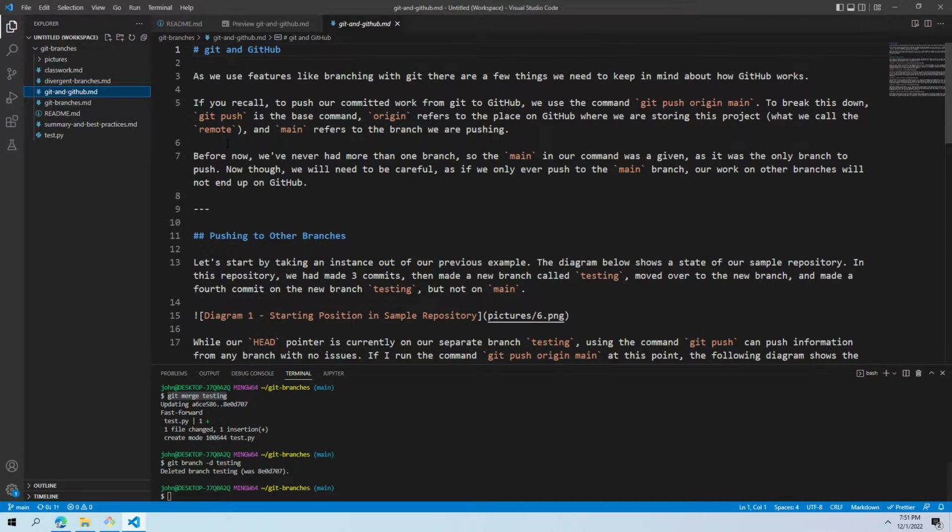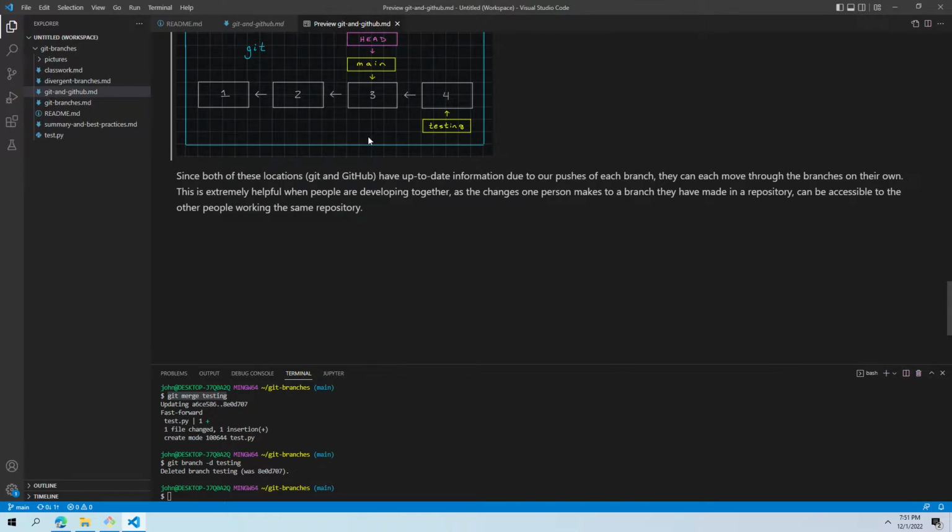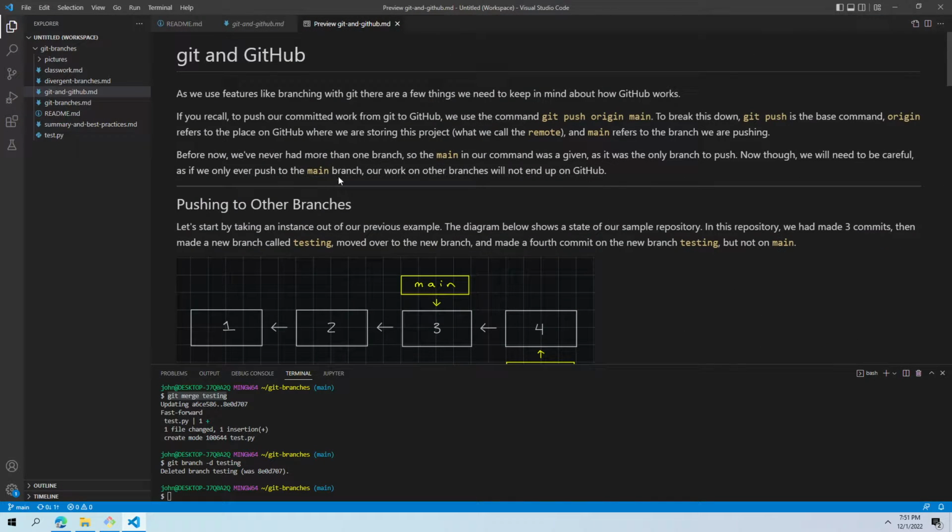Let's talk about the interaction of Git and GitHub. These features are really great locally when we're using them in Git, but they gain even more power when we also use them with GitHub, because GitHub brings the internet into play. It brings the possibility of collaboration.